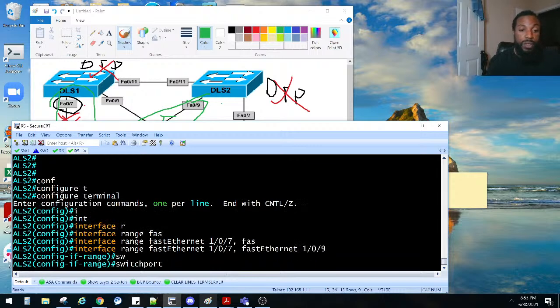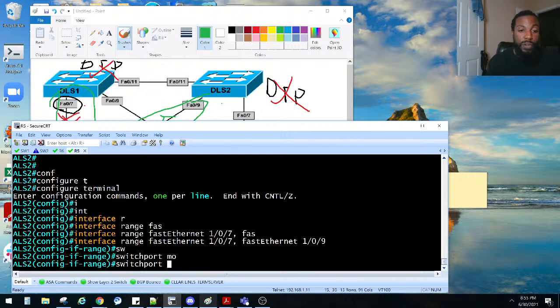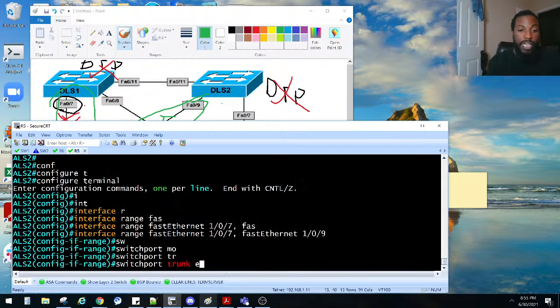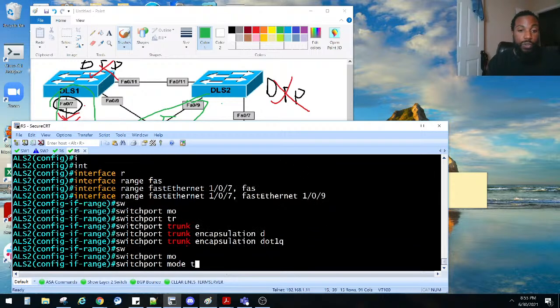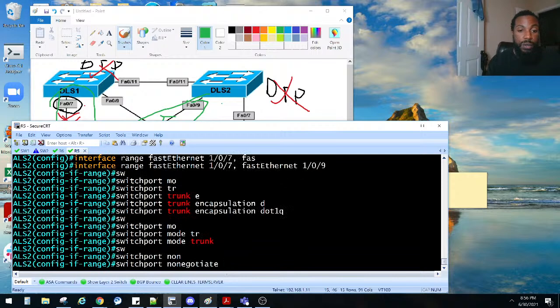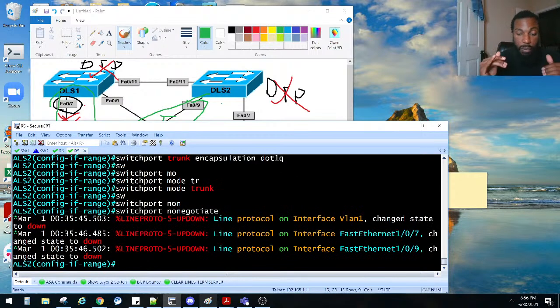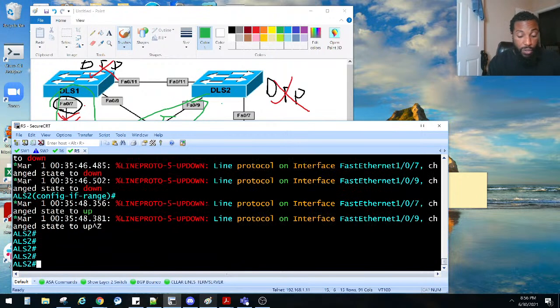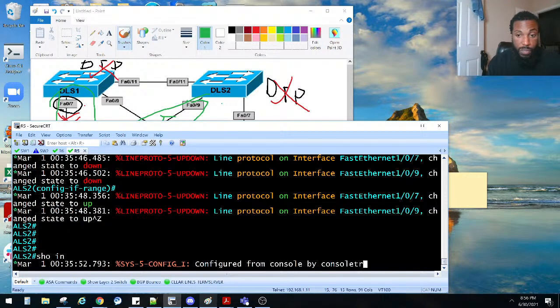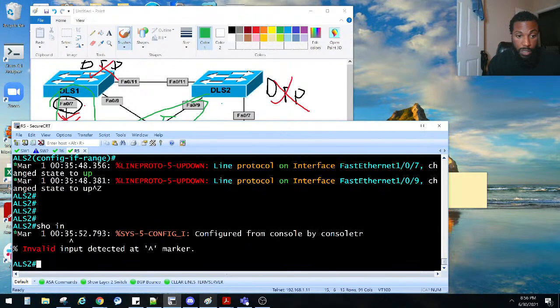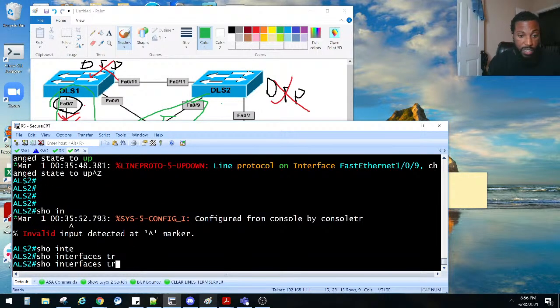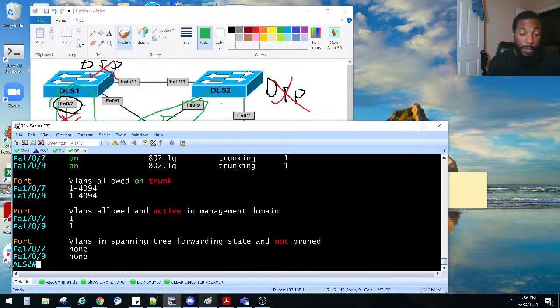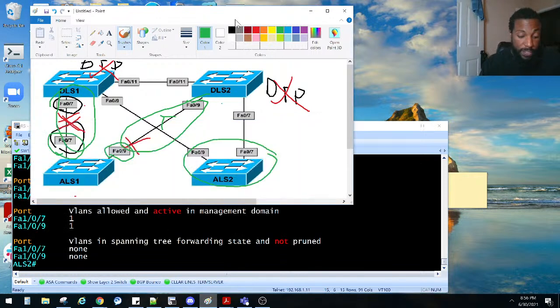Switch port trunk encapsulation .1Q, switch port mode trunk, switch port non-negotiate. It brings it back down, brings it back up, and now we should have two ports trunking. Show interfaces trunk. And we got those two interfaces trunking. Good to go. All right, that was task what, 2?